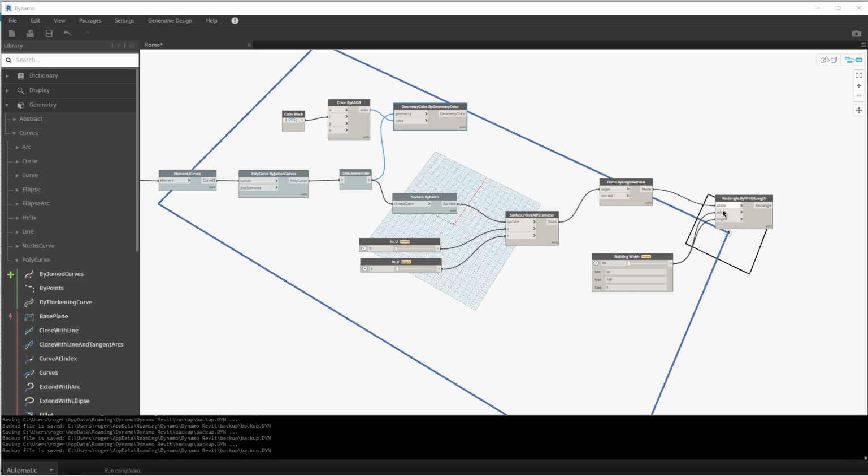So now, in order to get the building to not exceed our plot line, we want to just do a little math. And one of the easiest things to do is just to offset this line the distance of, or at least half the distance of, the building width. And so the easy way to do that is to use what's called a curve offset.